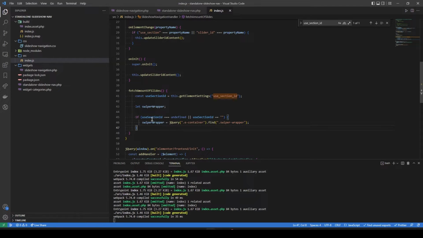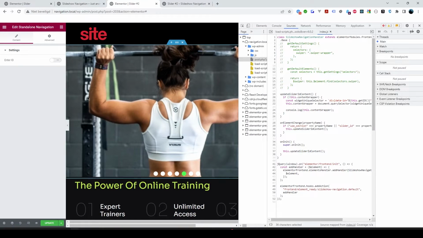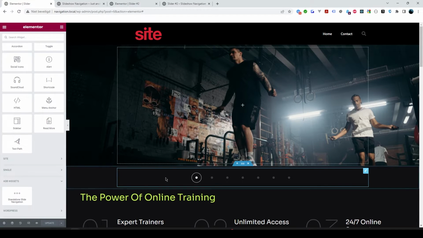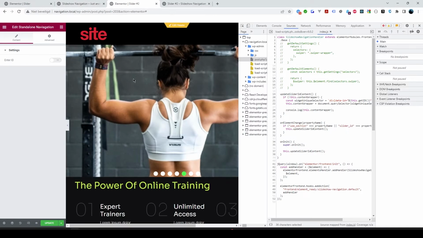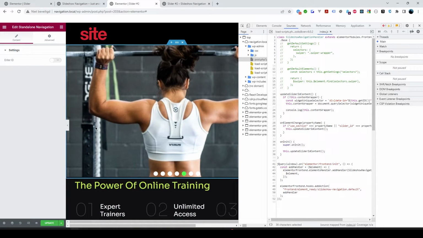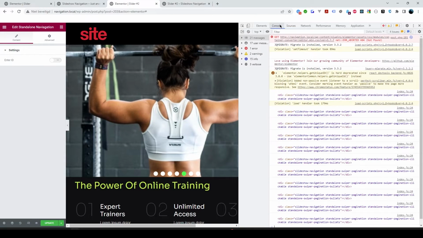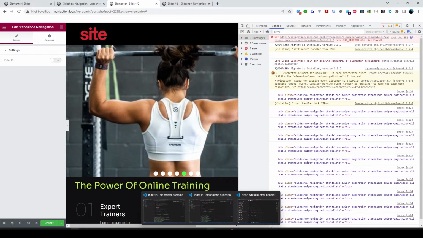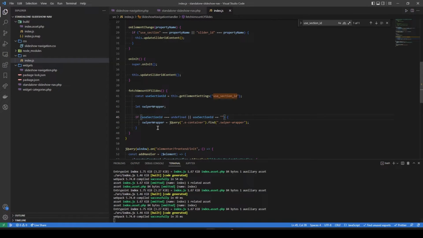So in this case, if use section ID is undefined or it's empty, we're going to use the container. Which means, if it's set to no here, the plugin is going to look for a slider in the DOM, not for a specific ID, but for a slider in the DOM.